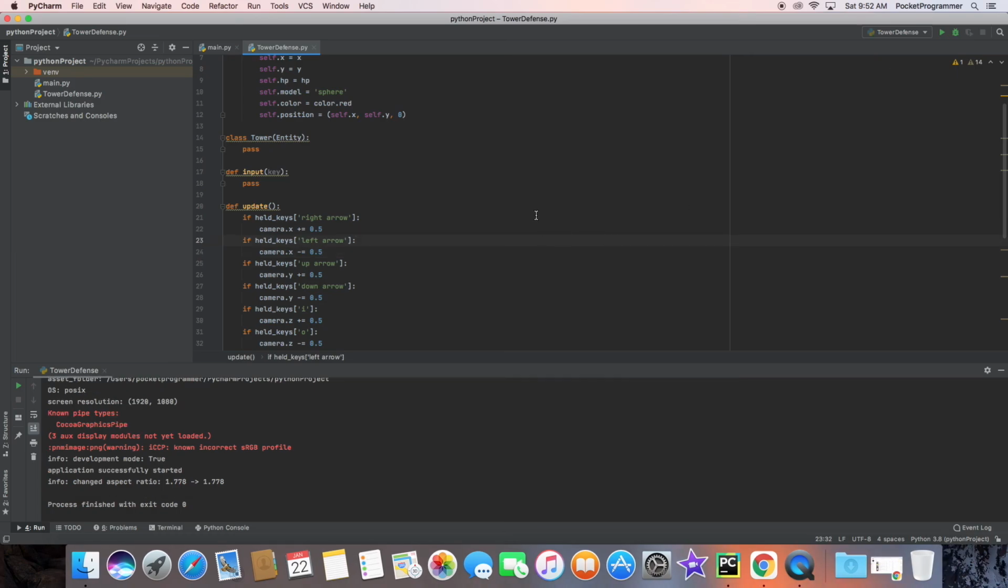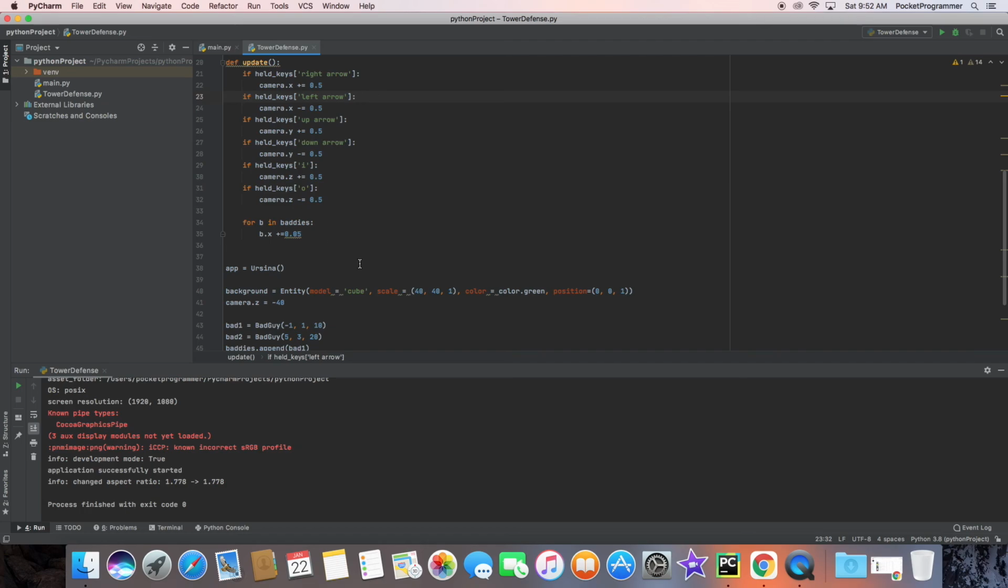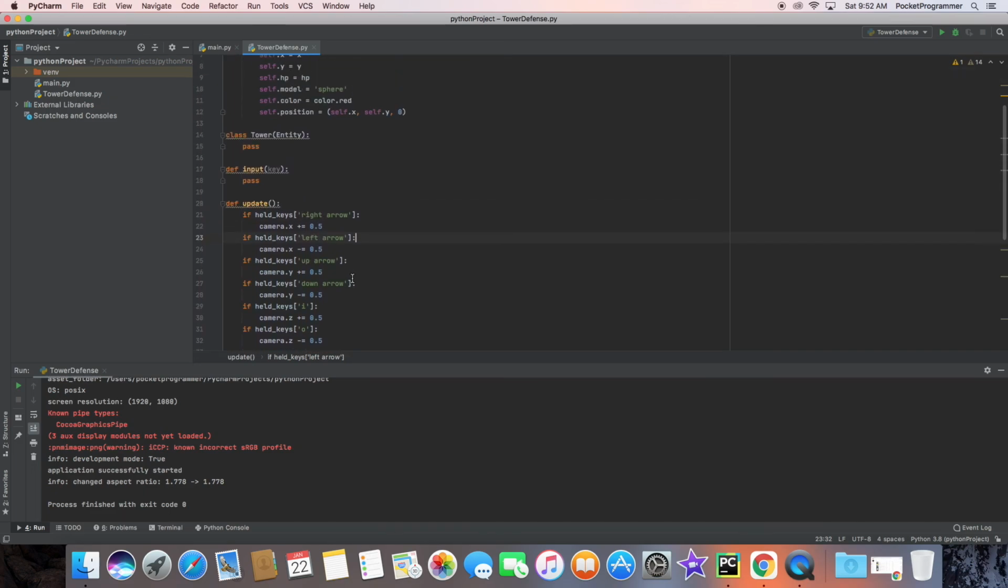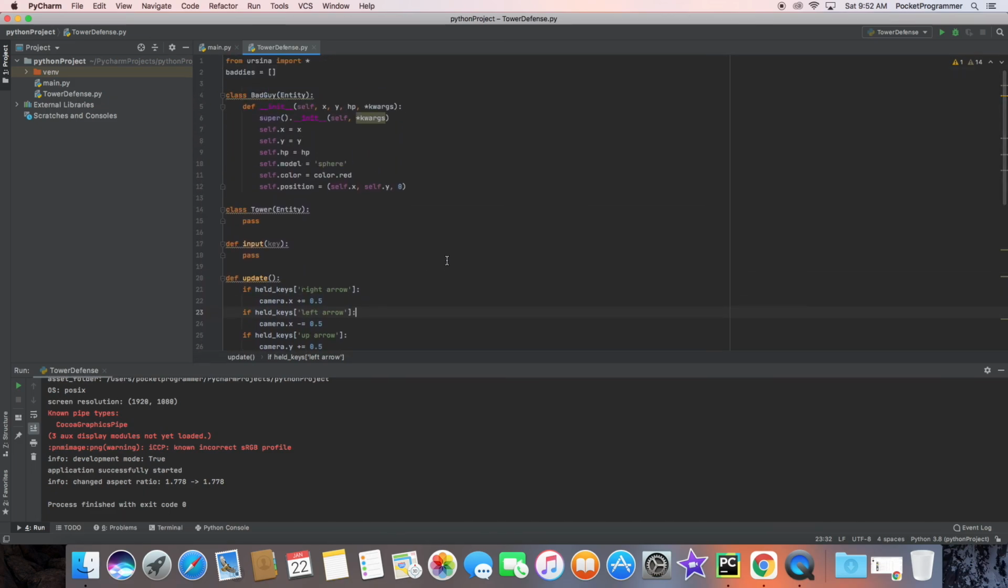So we have bad guys, we have some movement for them, we've created a list where we can add new ones, and like I said, in future videos we're going to come up with a better way of creating the bad guys, not just me randomly selecting 2 and adding them to the list. We'll have that be part of the update, perhaps be part of the input, we'll see. In the next video we will also introduce towers. But for now, I think that's going to do it.